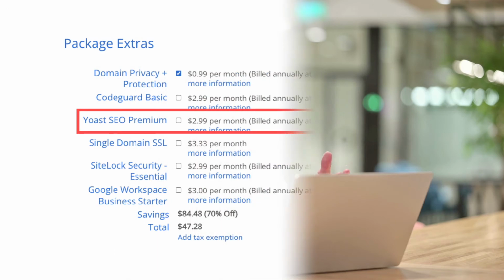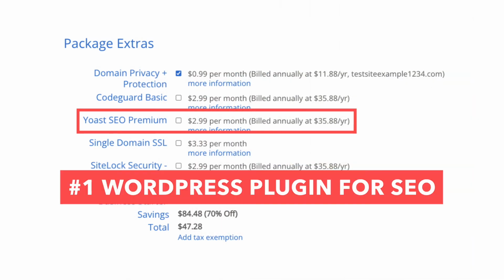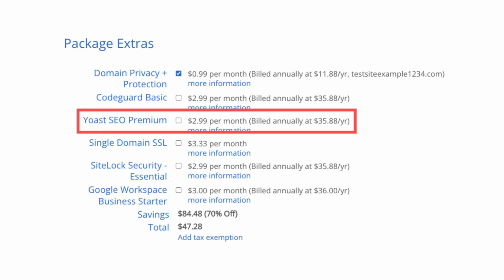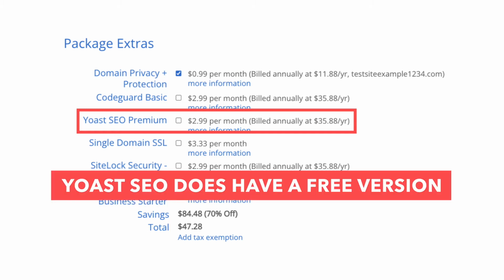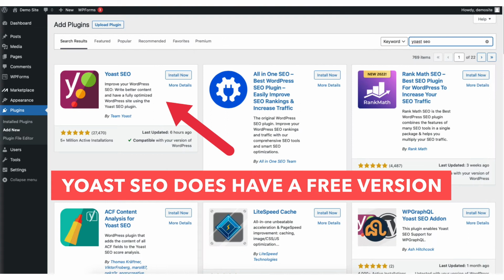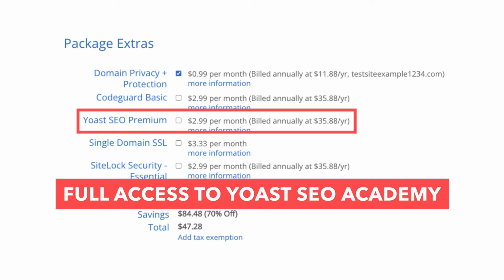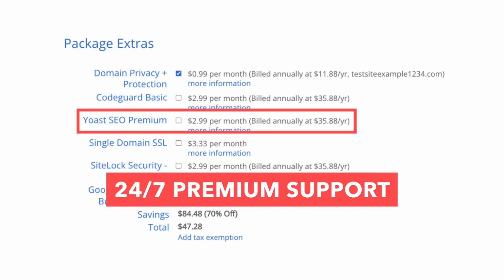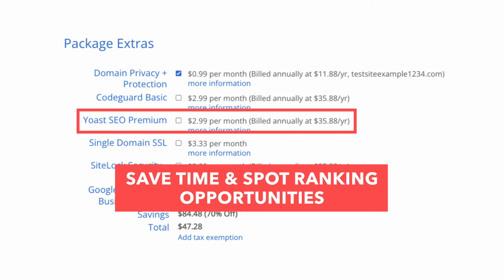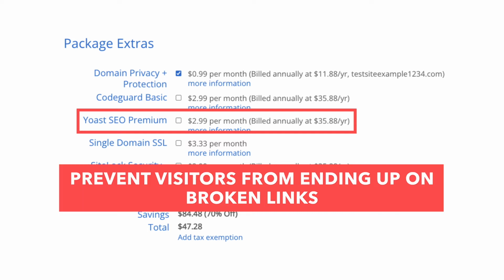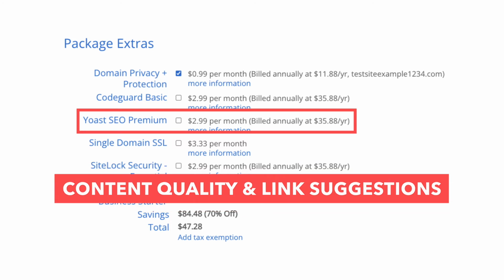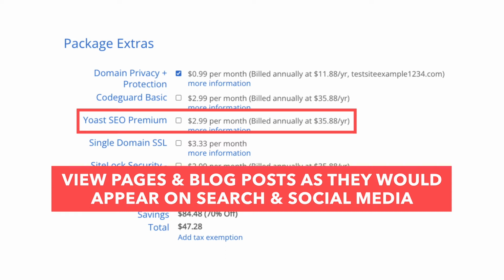The next add-on is Yoast SEO Premium. Yoast is the #1 WordPress plugin for SEO. Something I want to note is Yoast SEO is a free plugin you can download in WordPress. Yoast SEO Premium comes with additional features such as full access to Yoast SEO Academy that helps you learn about SEO, 24/7 premium support, it'll save time and spot ranking opportunities with Yoast SEO workouts, prevent your visitors from ending up on dead links, content quality and link suggestions as you write your content, you can view your blog posts as they would show in the search results, and on social media posts to help you optimize better.